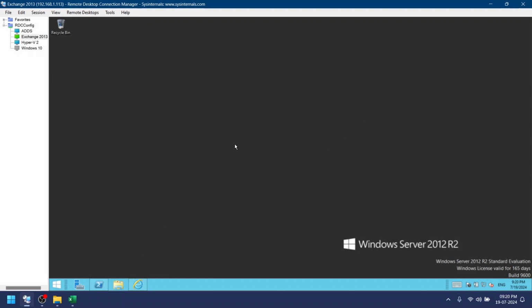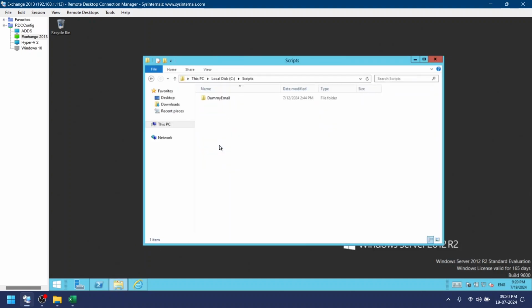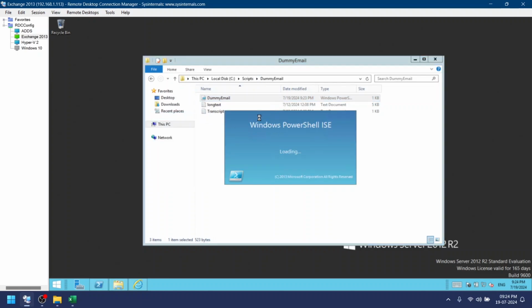Let's review the script first. Let's go to File Manager. I have saved the script in the scripts folder within the C drive and named it dummy email. Let's go to this folder. Let's open the script using Edit. It should open the script using the PowerShell ISE.